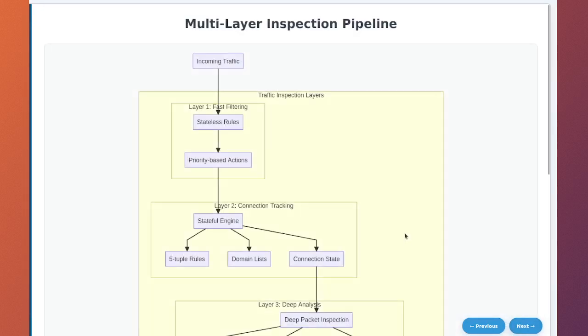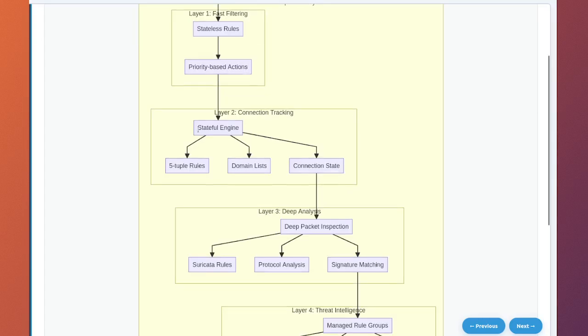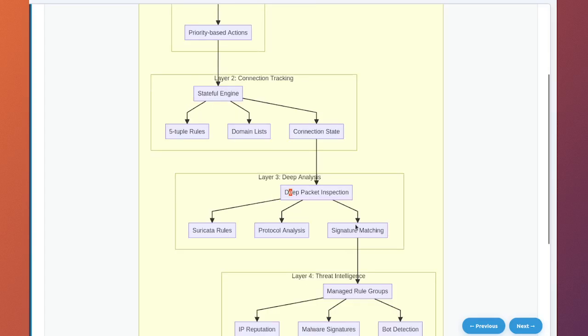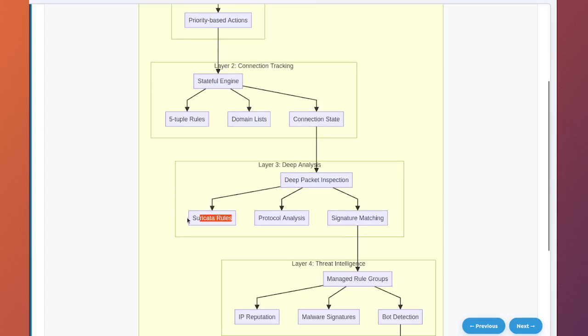Multi-layer inspection pipeline. Now let me explain how the firewall actually processes traffic through its multi-layer inspection pipeline. This is what makes Network Firewall so powerful. Layer 1 provides fast stateless filtering. Think of it as a bouncer at the door. Layer 2 performs stateful inspection with connection tracking and 5-tuple rules. Layer 3 does deep packet inspection using Suricata-compatible rules that can analyze application protocols.